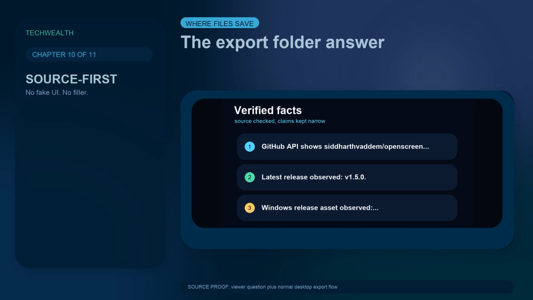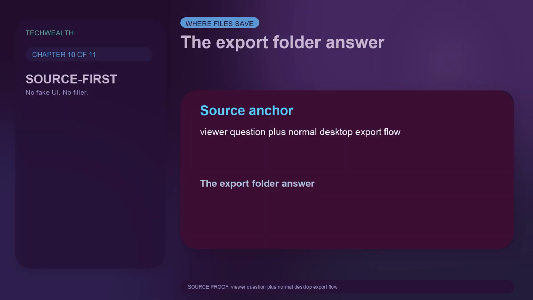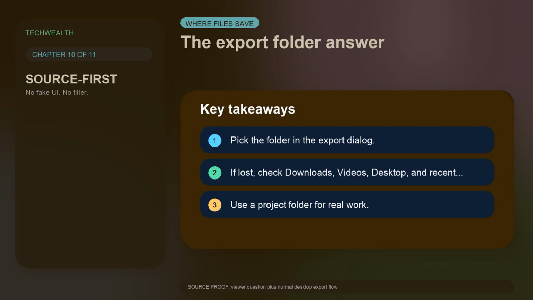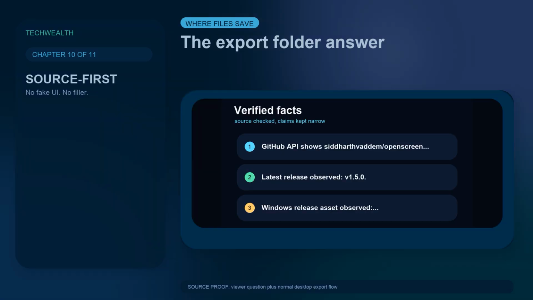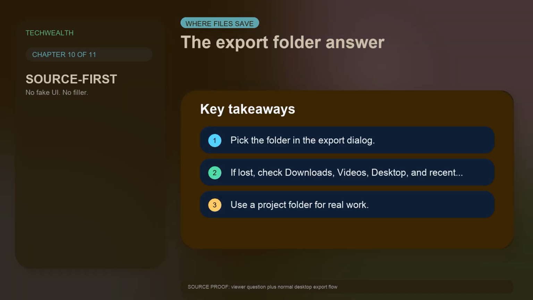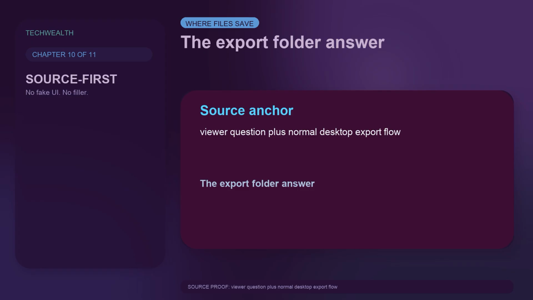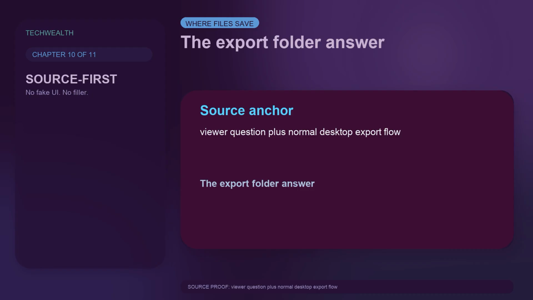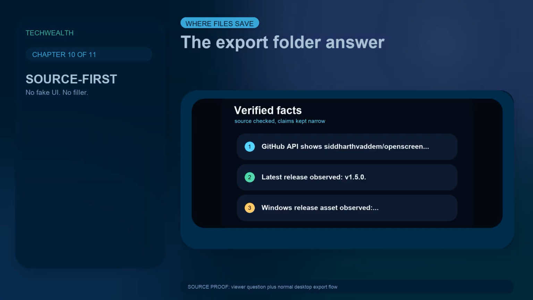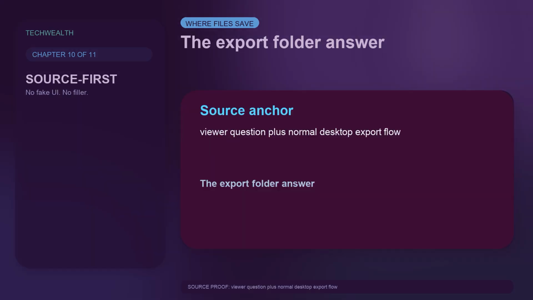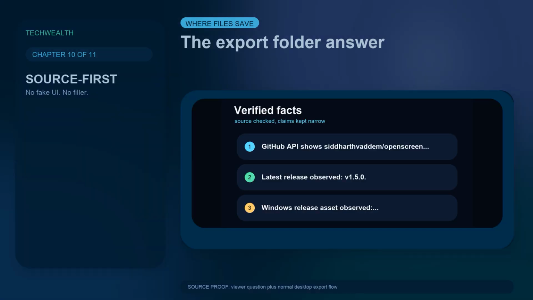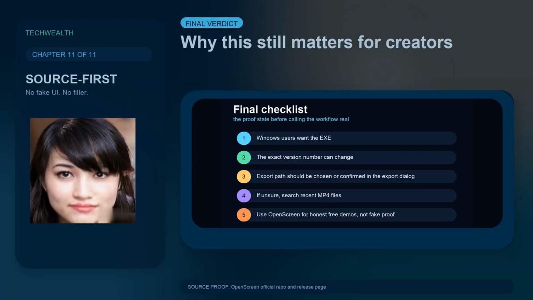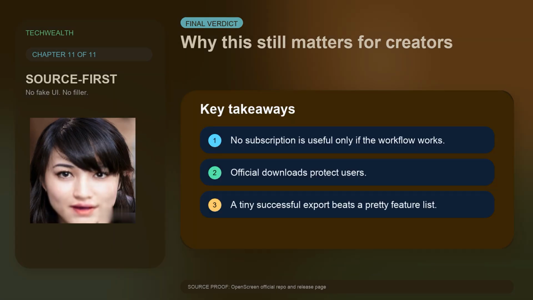For the export folder, the practical answer is this: make the folder decision before export. Use videos, desktop, downloads, or a named project folder. If the file is already missing, search Windows for the newest MP4, then check downloads, videos, desktop, and recent files. Version defaults can change, so the export dialog is the source of truth. A serious workflow names the folder on purpose, exports the short test, confirms the file, and only then records the full demo.